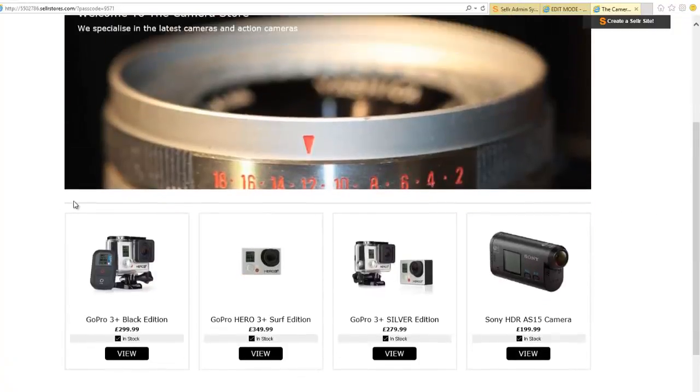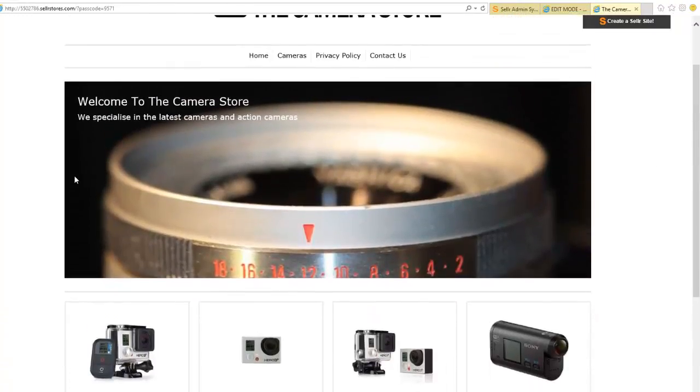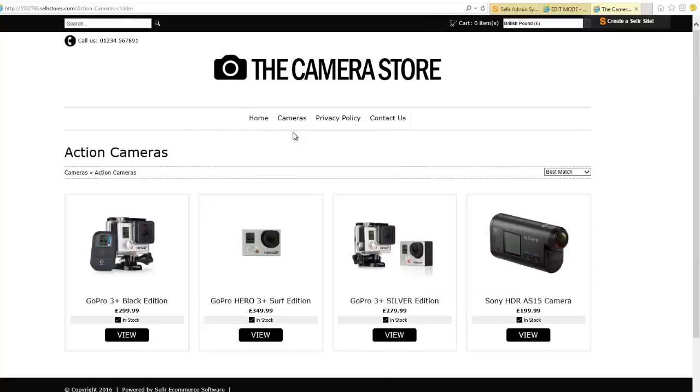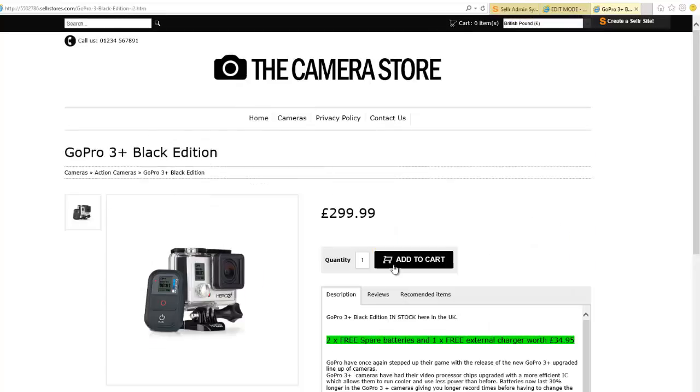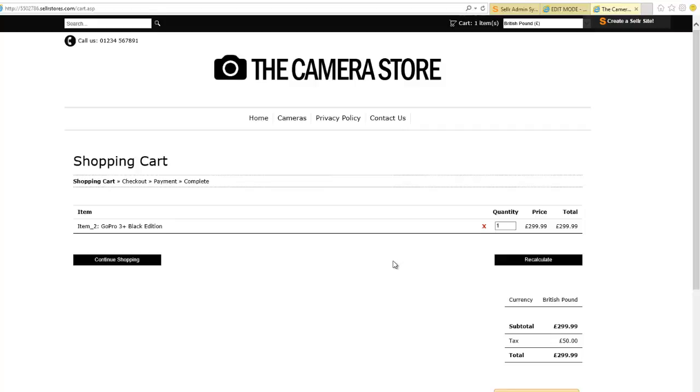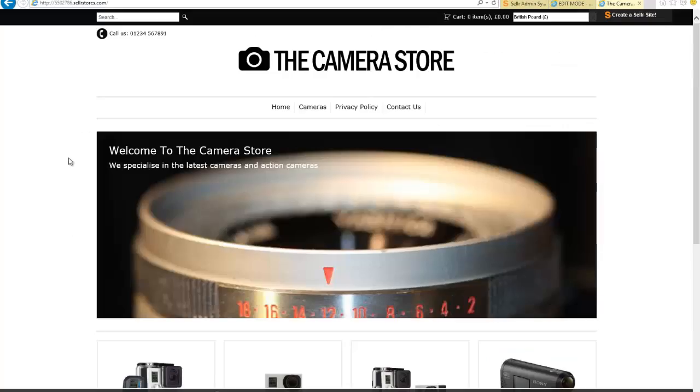So look, in just a few minutes, we set up a great looking website and people can buy from you right away with this. If I go to cameras, action cameras, let's go into a camera, add to cart, it's all there. They could buy that right now. So as you can see, it's really easy to edit your website. It gives you the opportunity to change whatever you want, whenever you want, wherever you are.